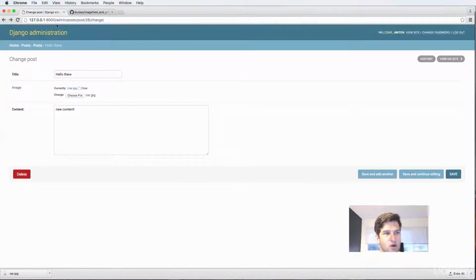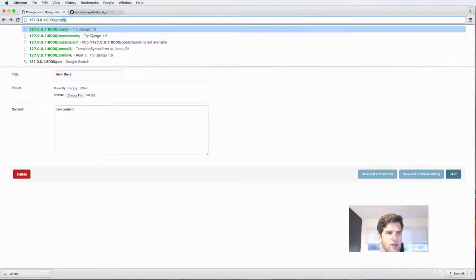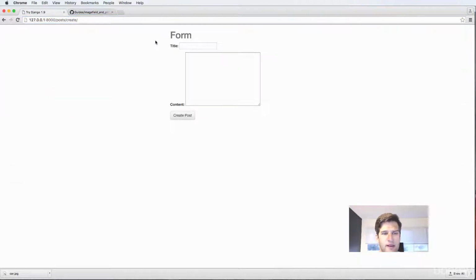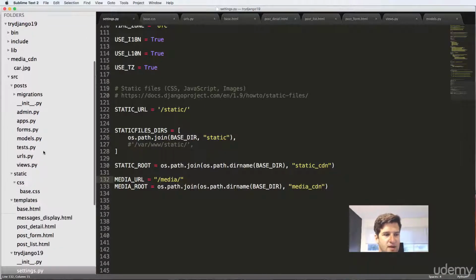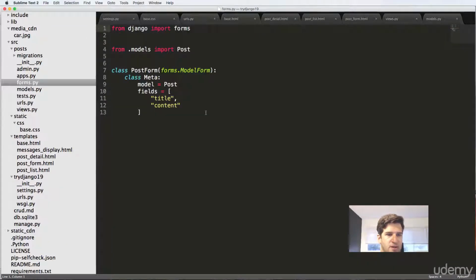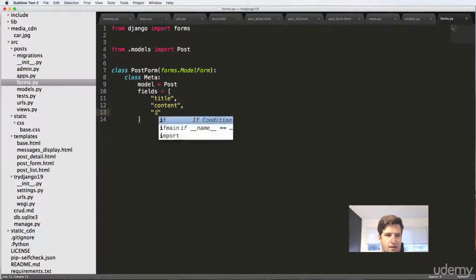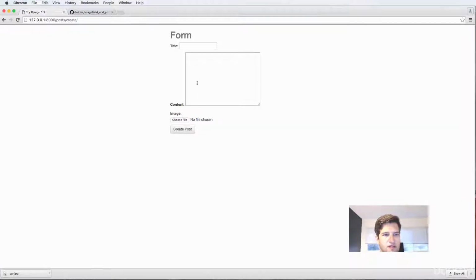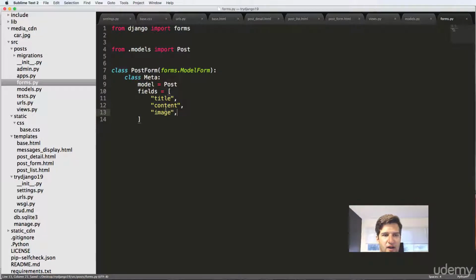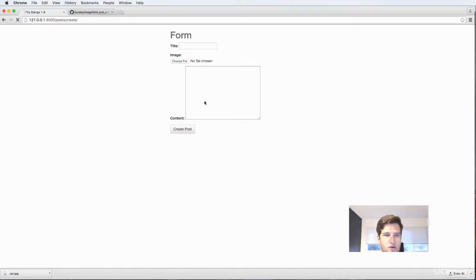But before I go any further, I want to go into post create and be able to actually upload the image here, right? It would make sense that it would have something to upload in the form itself, not in the admin. So in forms.py, we are going to add in image, save that, and refresh. Now we've got this image file. If I wanted to change the order, just like how the admin had it, I could do that. That's not a problem, but I'm just going to leave it at the bottom.